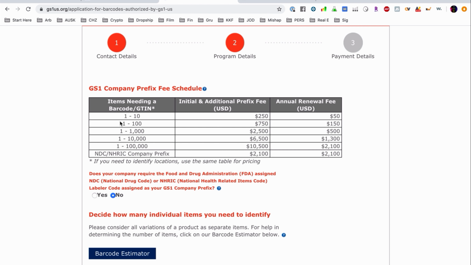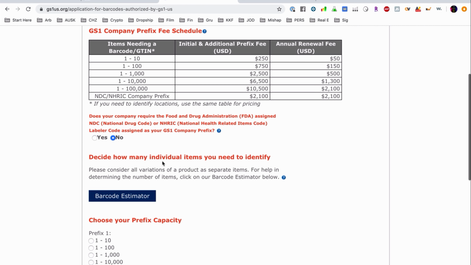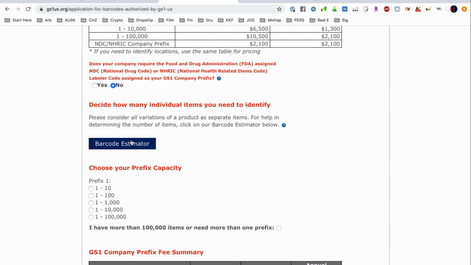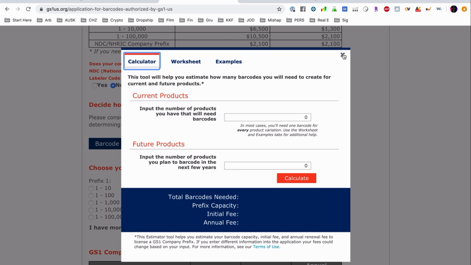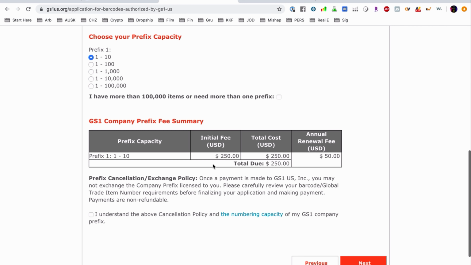The same graph we saw earlier, what do I need? How many barcodes do I need? I'm assuming that you don't need the FDA certification on your company prefix. So in that case, I'm going to keep it as a no because we're not selling food here. We already did the barcode estimator that tells us how many products we need to identify. So now I'm going to choose my prefix capacity, which is 1 to 10. There we go. Boom, 250.